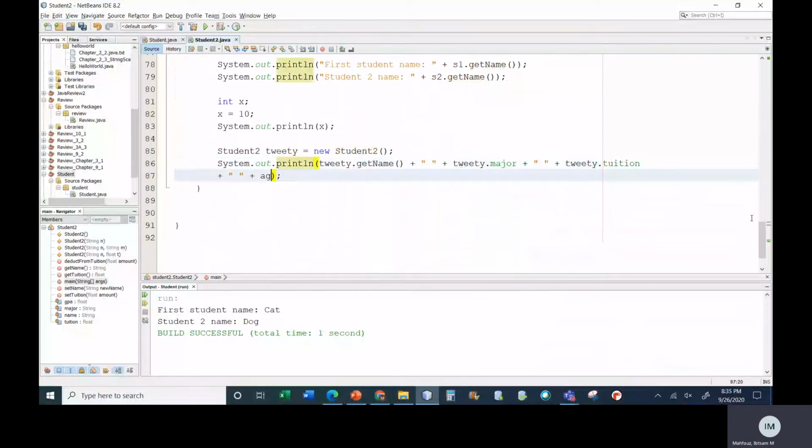A plus age, Tweety dot age. And I want to show you, what was it, age? It was GPA, sorry. I want to show you what happens when you try to print those uninitialized variables. Like we said in the last video, the objects, like the strings, you see a null in there. And the numbers, because we haven't initialized them, you get a 0.